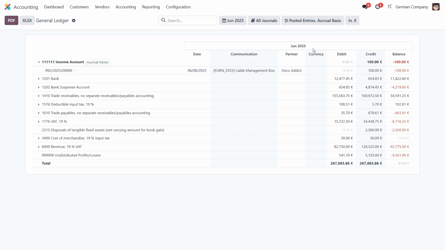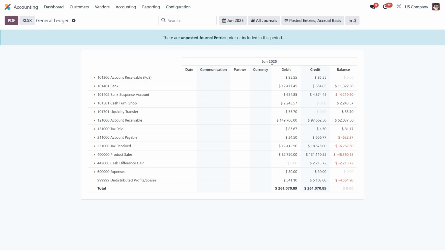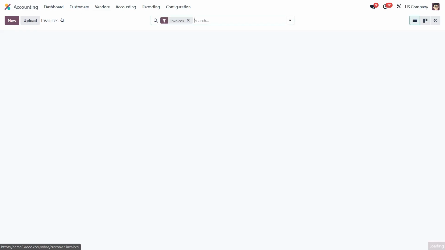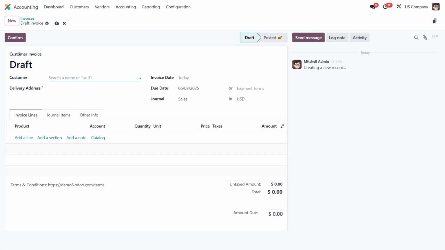Now let me switch over to my US company. We're going to look at that same account again. If you check the general ledger, you'll notice it doesn't appear yet. That's because we haven't used it for any transactions under this company. So let's go ahead and create a new customer invoice to generate a transaction using this account.